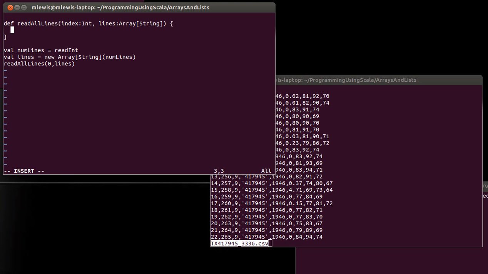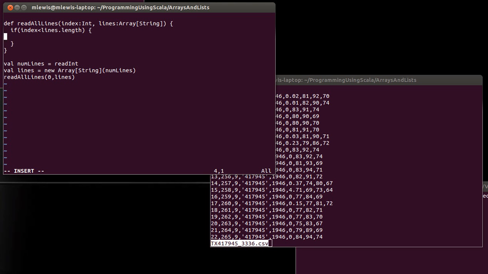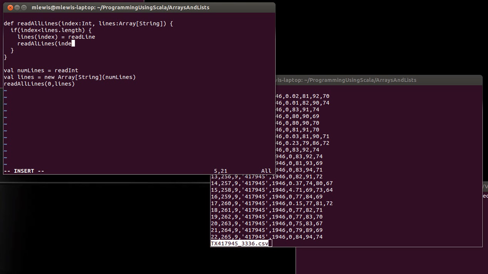Now, we're writing a recursive function. You have to have a base case. When should we stop? Well, if this index gets up to the number of elements in lines, we would have problems if we kept reading because we've run out of space. So I'm only going to keep doing stuff if index is less than lines.length. If it's not, that means the whole array is full and we are done. If it is, then lines sub index equals readLine, and I call readAllLines on index + 1 and lines.